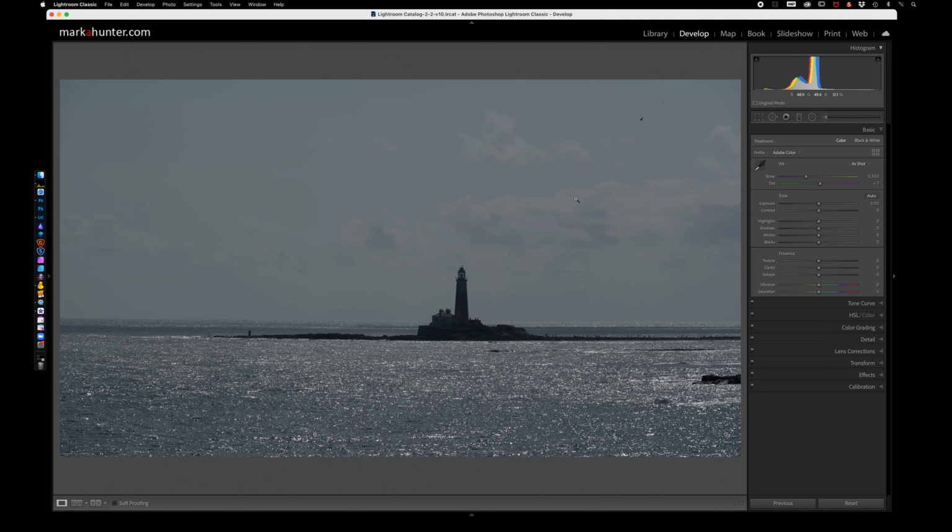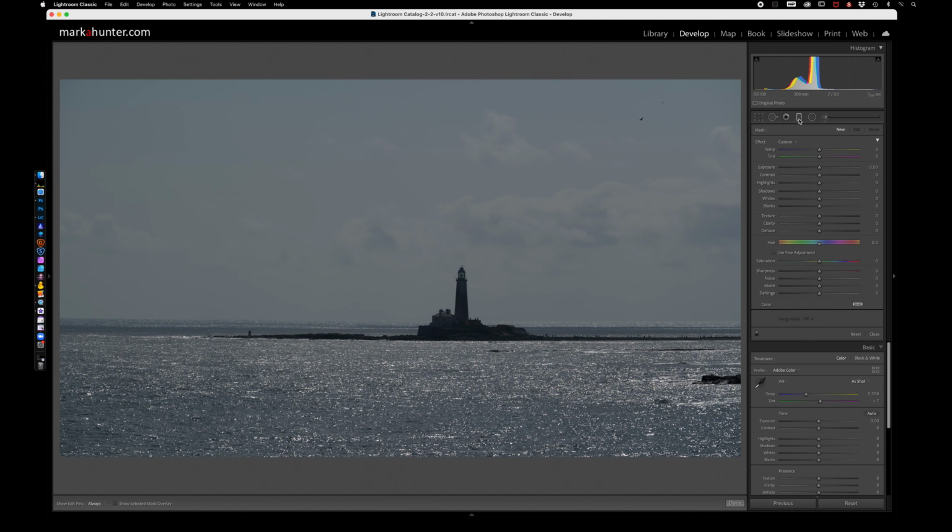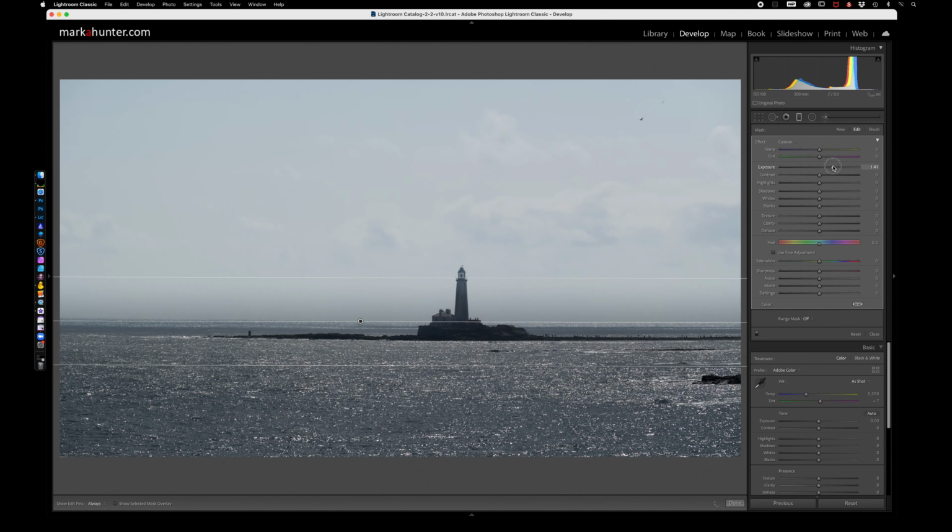And so I thought, let's try a bit high key. So we'll stick a graduated filter on to start. Just make sure everything's reset and drag that down to meet the horizon line, about there. And I'm going to use that to pop the exposure up quite a bit on the top.